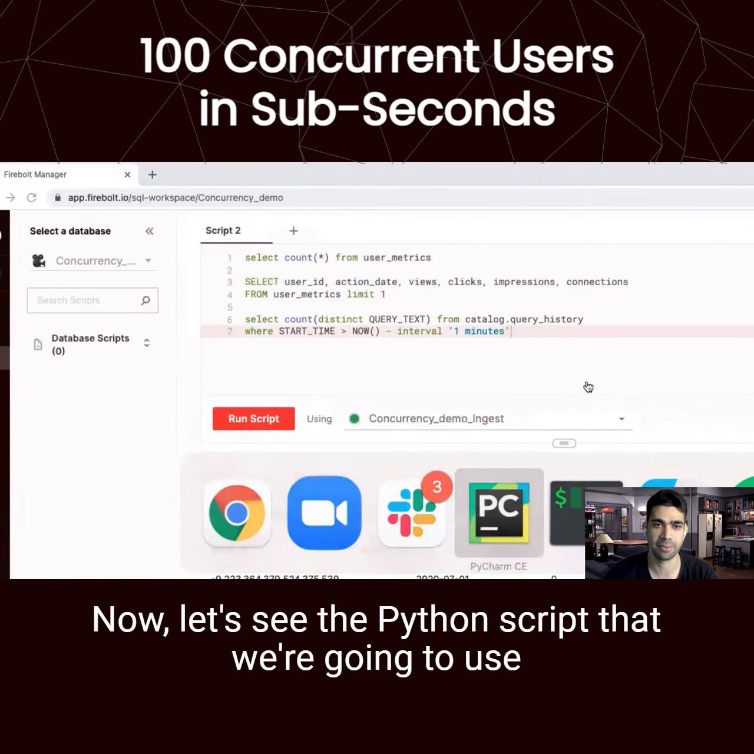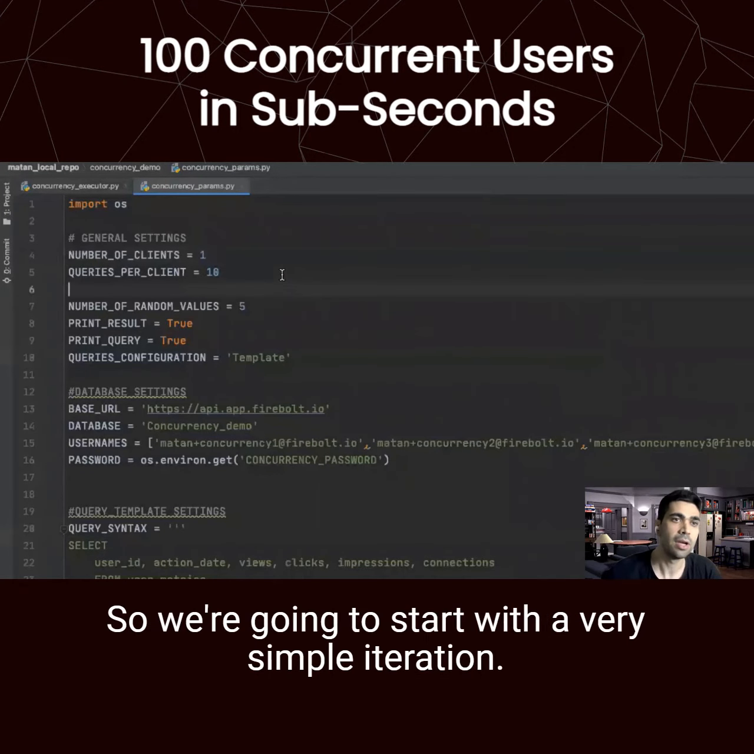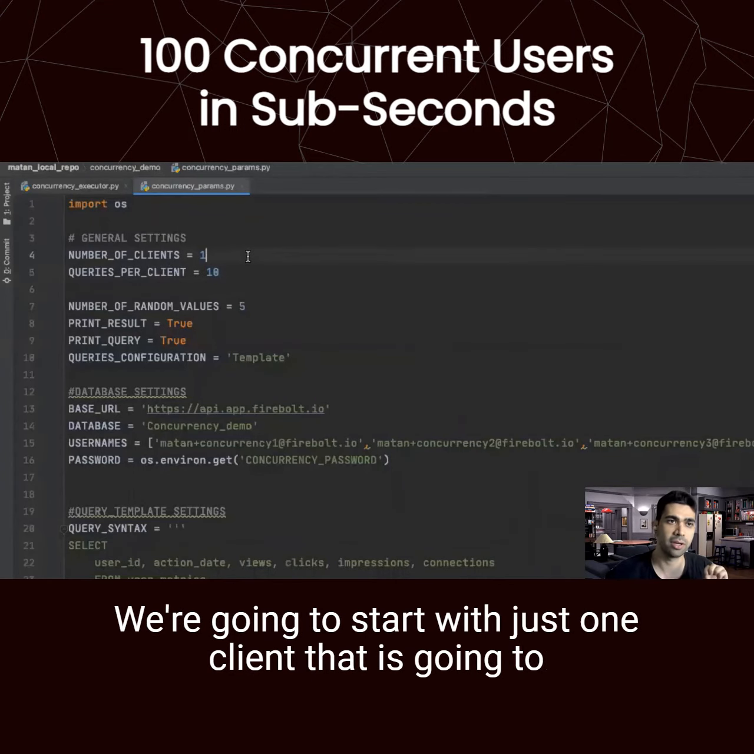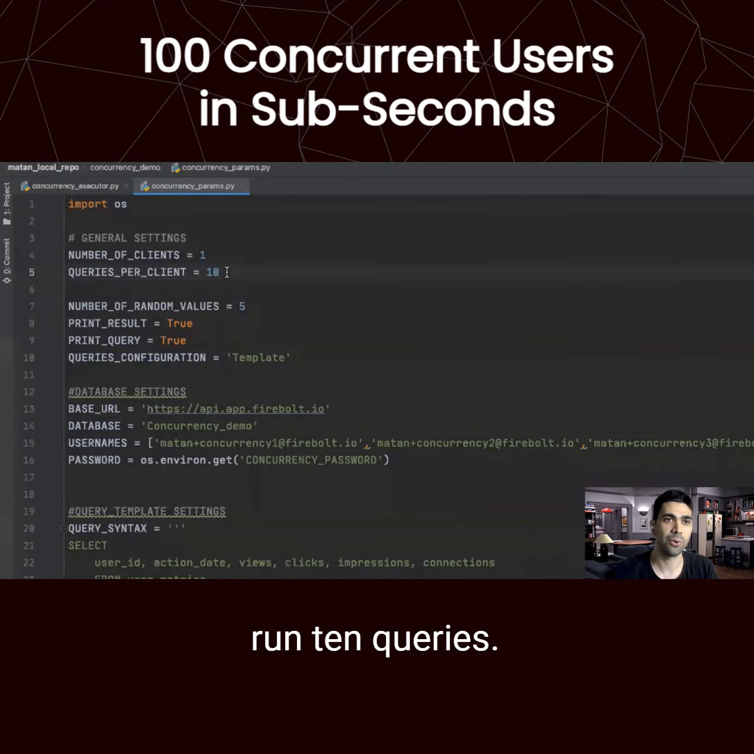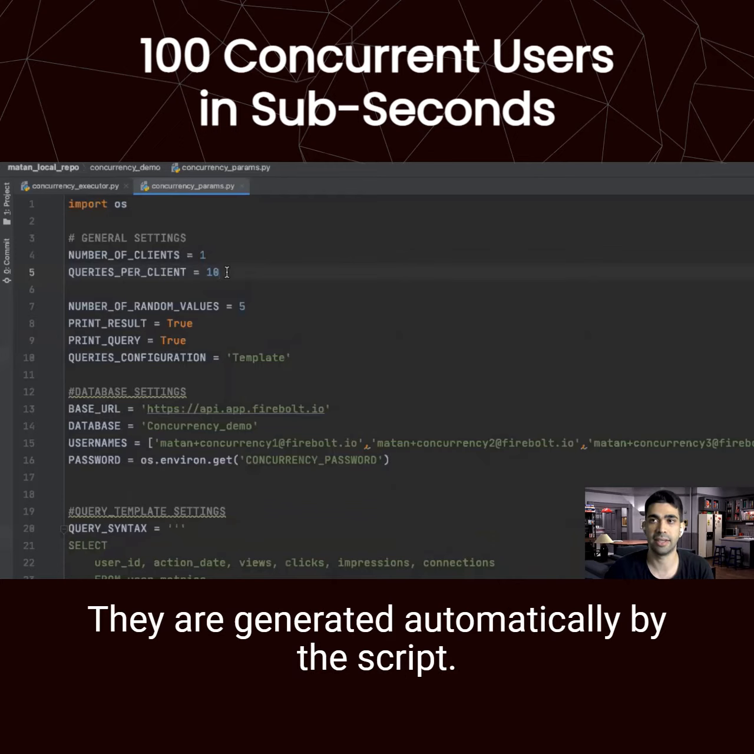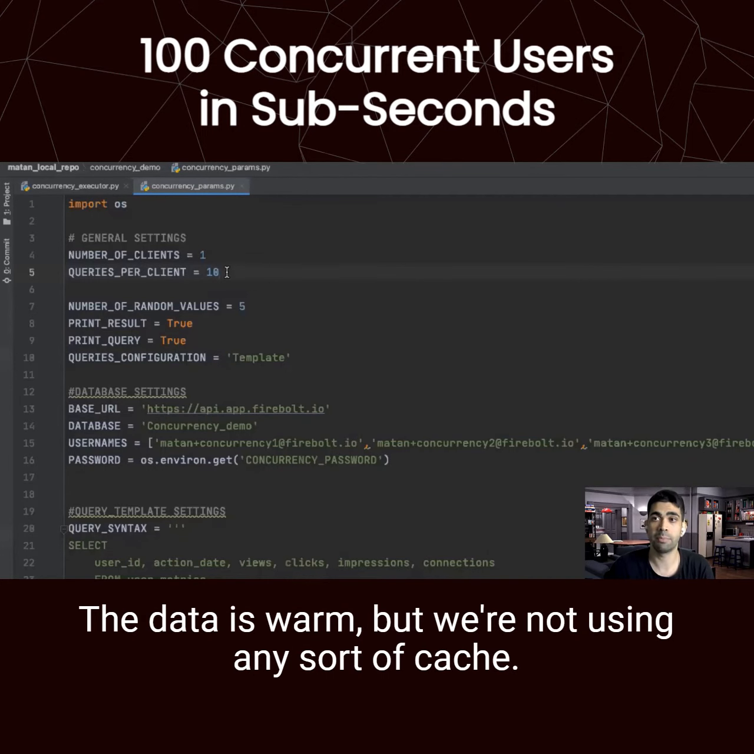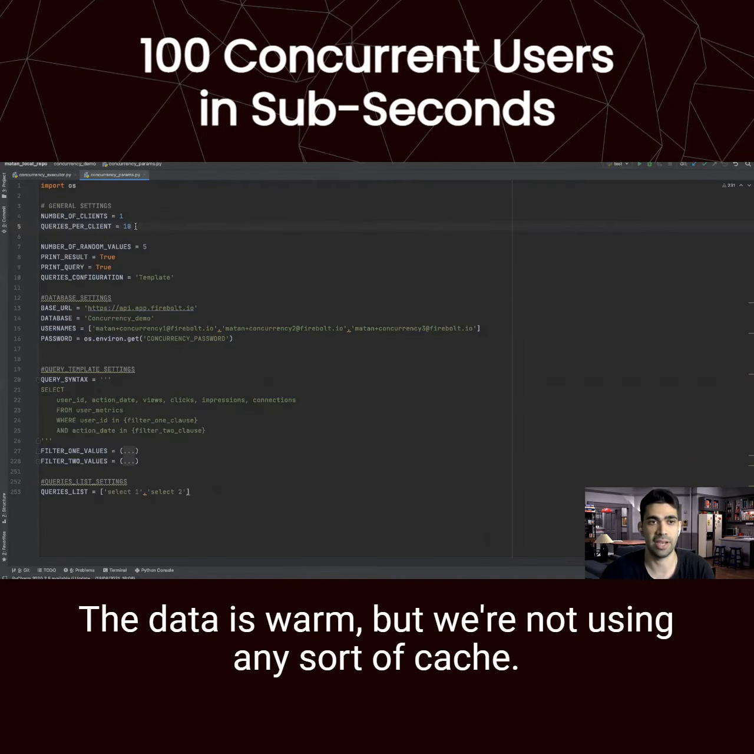Now let's see the Python script that we're going to use in order to run the queries programmatically. We're going to start with a very simple iteration: just one client that is going to run 10 queries. Note that those queries are completely randomized. They are generated automatically by the script, so there's no result cache or anything like that. The data is warm, but we're not using any sort of cache.